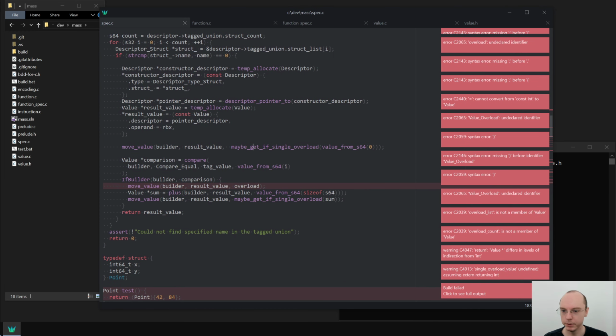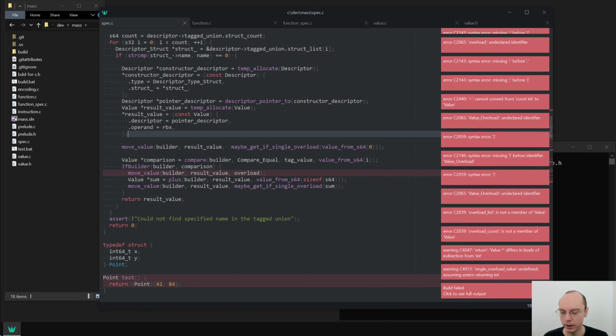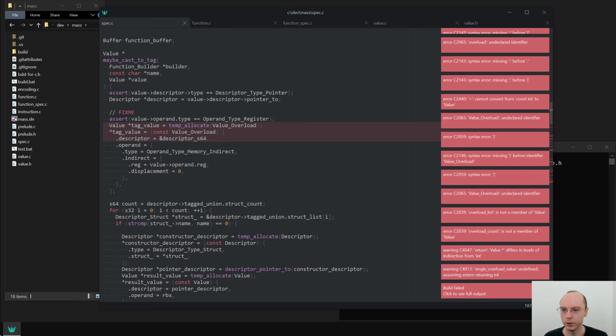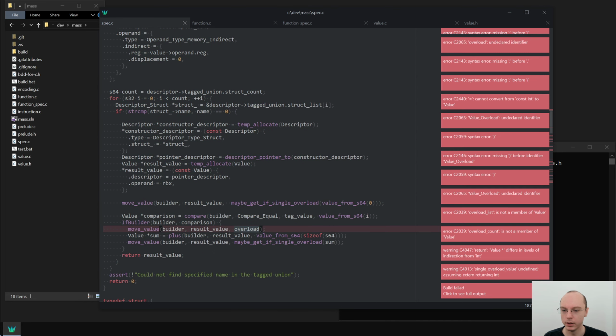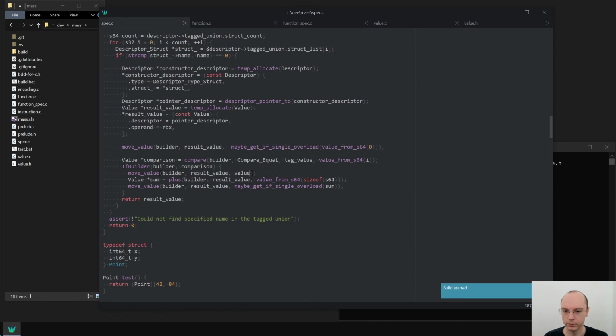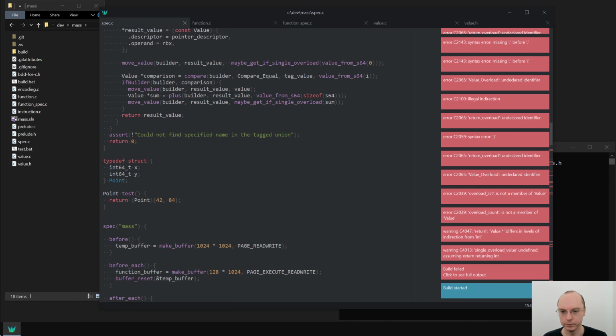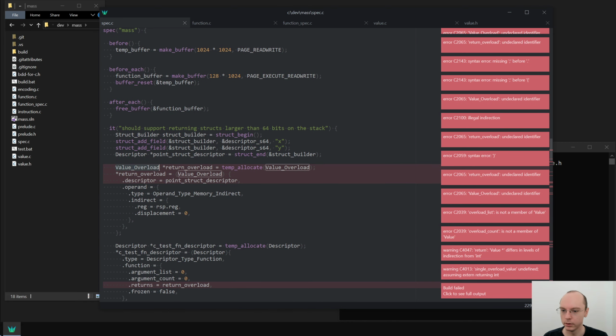Make the editor a bit bigger so I can start also fixing some of the alignment. What is this overload? I wonder. Move value. I guess it was value. Here it's like this. More of the same stuff.